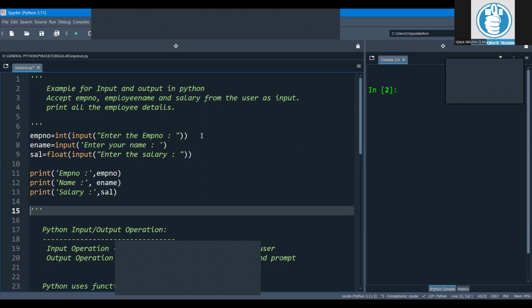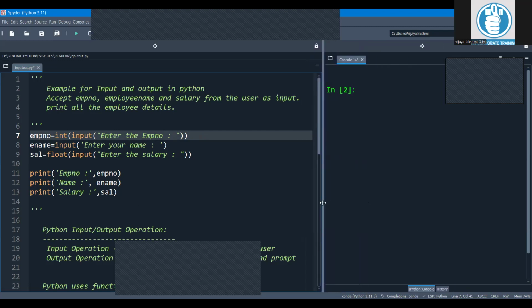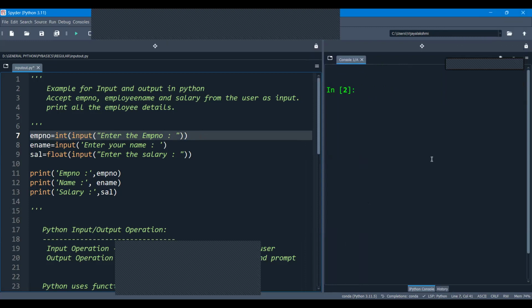So here, first I'm accepting employee number, and then I'm accepting employee name, and then I'm accepting the salary. To accept any input value, we are using the input function here. After the user inputs the value, values will be stored in the variable. Later, we are printing the output.